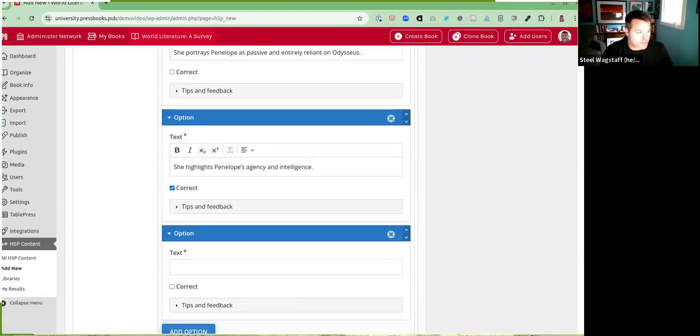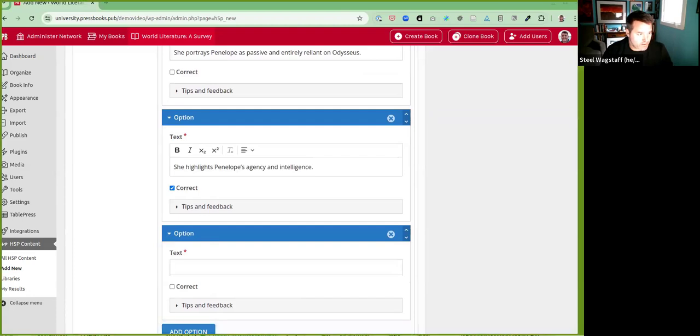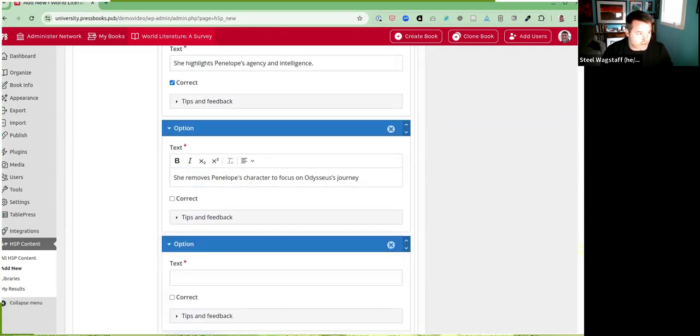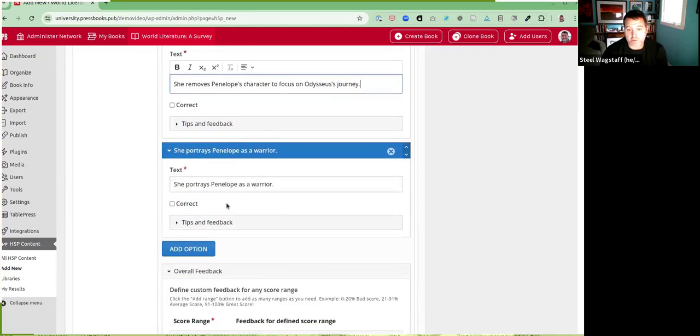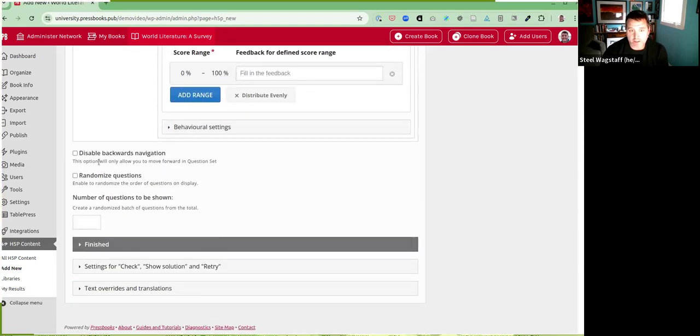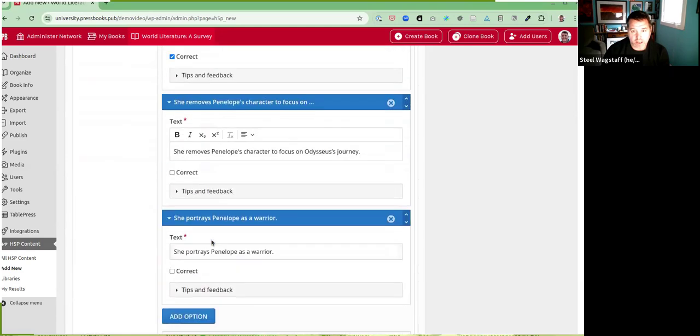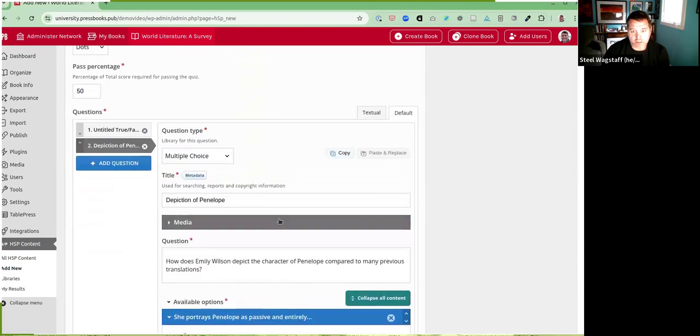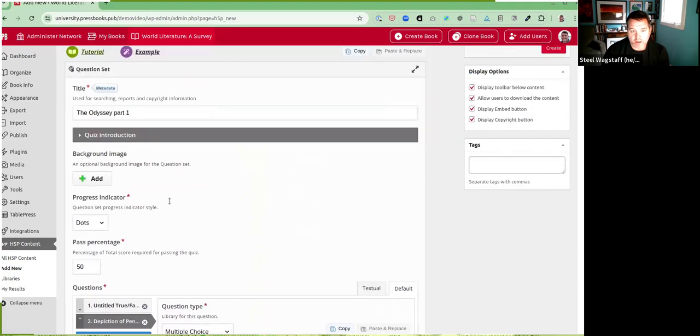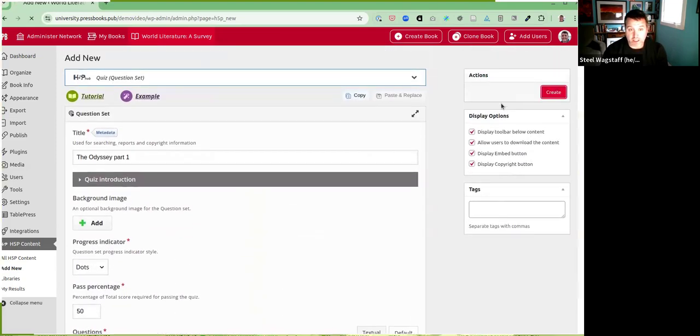I'm going to add a couple more options, so I'll add this as an option. And finally, I can mark the ones that are correct, and I can have multiple that are correct, but in this case, there's just one, and then I'll be finished. You can add settings for the quiz, but in this case, I'm going to keep it relatively simple. I will show the check buttons, and this question is now finished. And so I will say progress indicator will be dots. That's fine. And I'm going to click create.